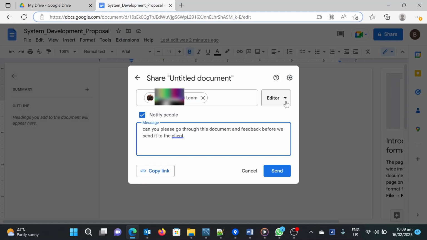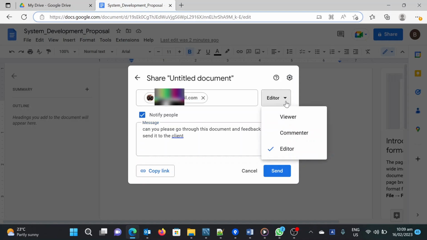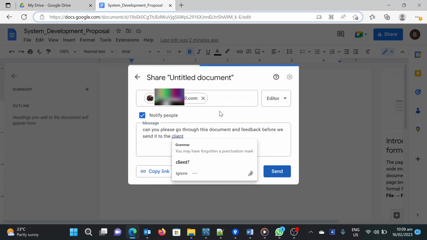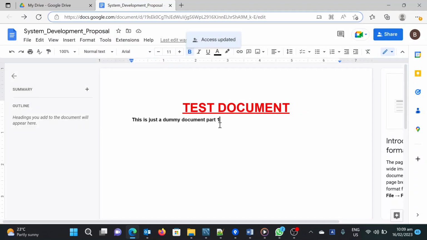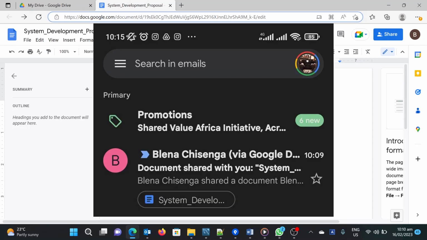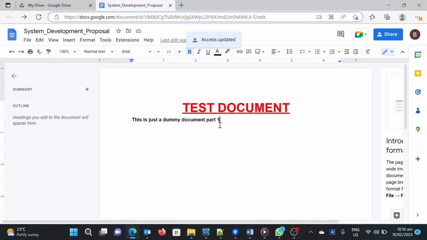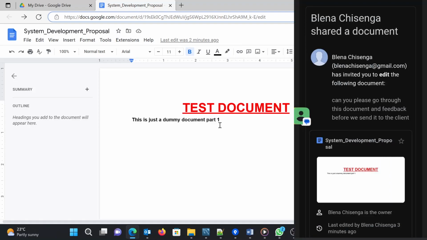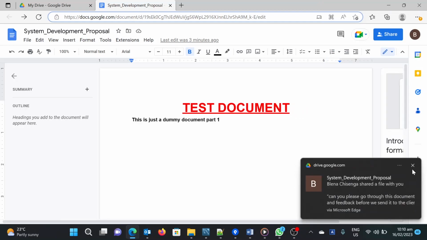In this case, this person will be able to edit this document, or they can also just view the document, or they can just comment on the document. But I'll put the role of the editor so that person can edit the document. So I'll go ahead and say send. So I've updated the access to that particular person. That particular person will receive an email saying they've received a link that they can click and start inputting in the document. That's how you can share a document using Google Docs.